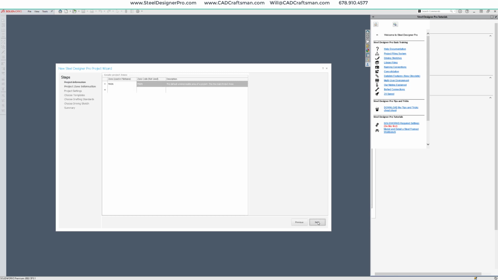The next page is project zone information. The left column is the zone name, which becomes part of the file name. The second column is the zone code, and the third column contains the description. You may create multiple zones when creating the project or add more later as needed.